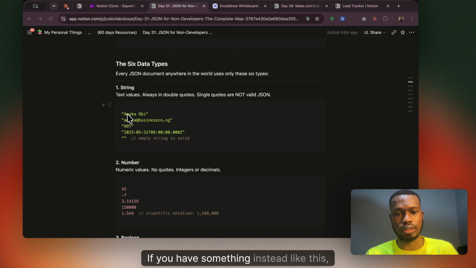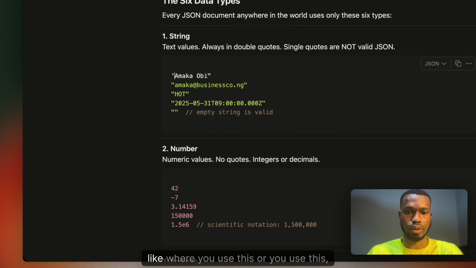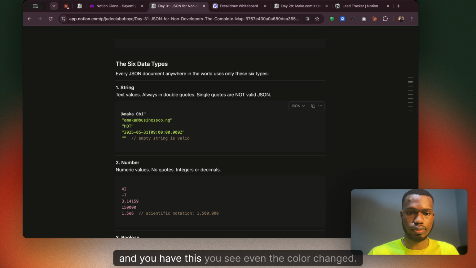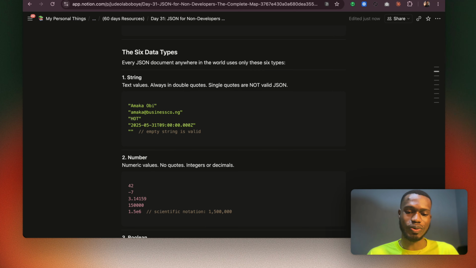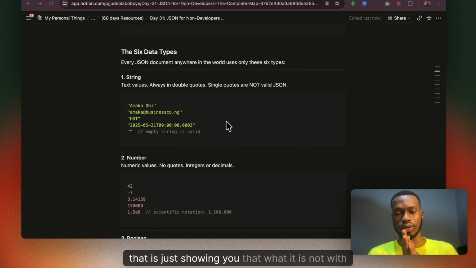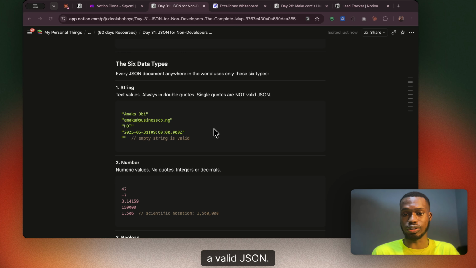If you have something instead like this, where you use this or you use this, you see what's going on. But when you have this in place, you see even the color changed. That is just showing you that it is not valid JSON. I mean, we basically call it invalid.